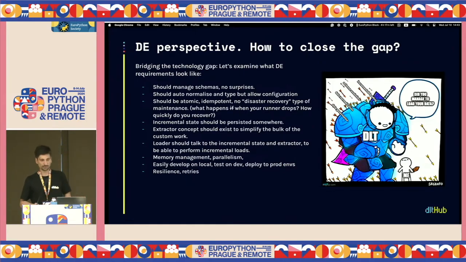The incremental state should be persisted. The extractor concept should exist, so when I'm doing all these API calls, I can do them in the same way, and I stop reinventing the flat tire. Loaders should be able to talk to the incremental state and the extractor, so everything needs to work together. We need memory management, we need parallelism. And it should, of course, be easy to develop locally, because that's where we're developing. And then when we go to production, things should be the same, right? And of course, we want resilience and retries, which is something basic that we all do.